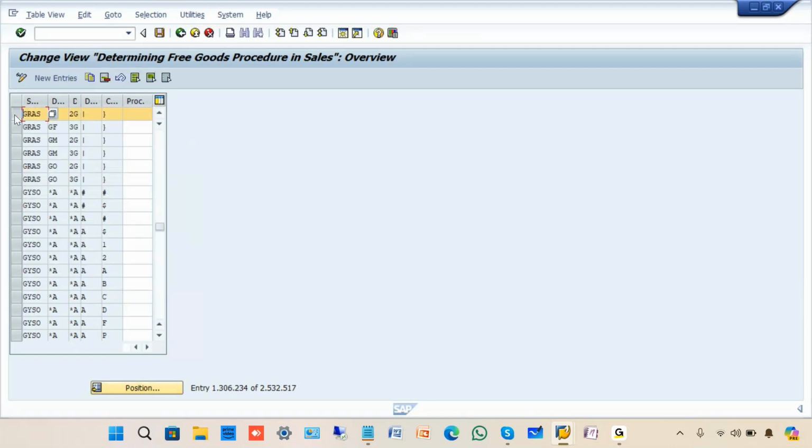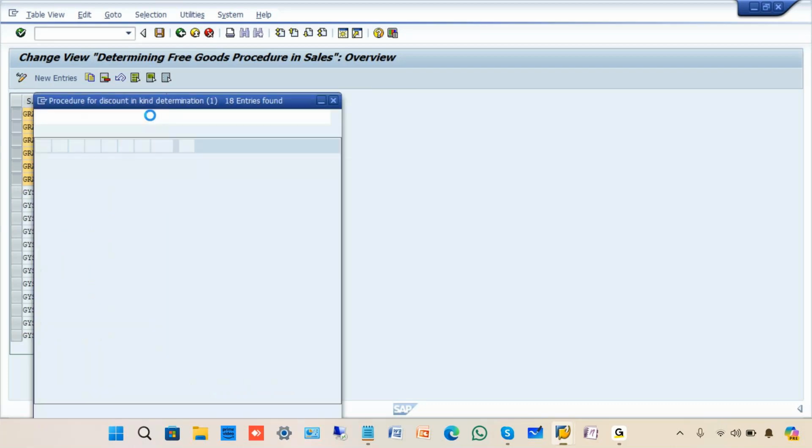These all are the sales areas what we have been made. So at a sales organization for a distribution channel based on the division according to the document pricing procedure, according to the customer pricing procedure, whatever free good procedure I connect over here, based on that the offer will be recognized. So drop down, GRAFRP.